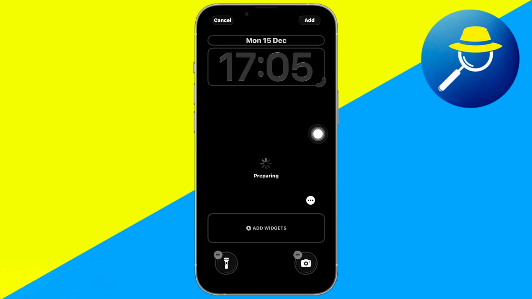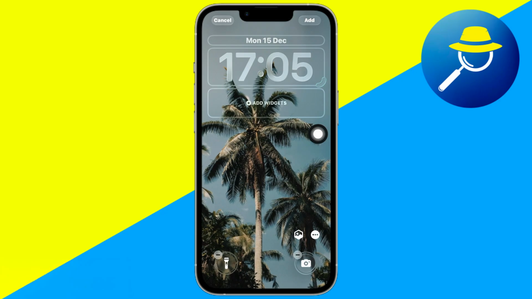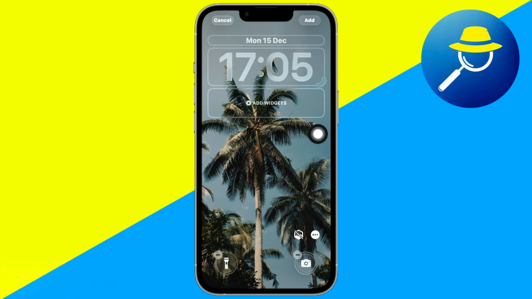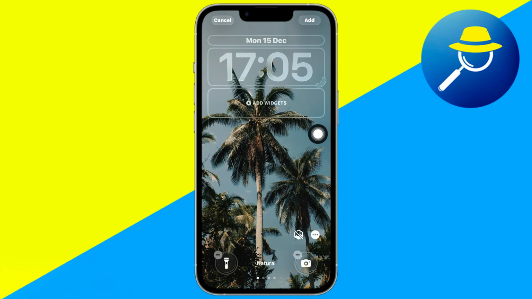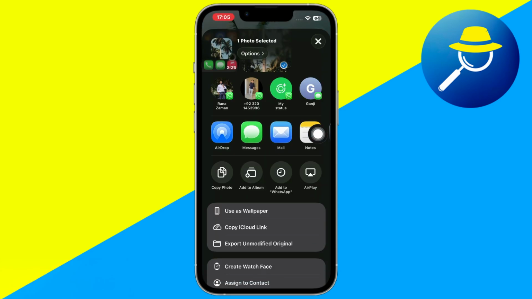Another solution is to turn off the Spatial Wallpaper option. When you're setting the wallpaper, look for the Spatial Wallpaper icon next to the three dots and disable it. While this feature adds a nice 3D effect to your lock screen, it can also cause bugs and make the top part of the wallpaper appear blurry. Turning it off often fixes the problem instantly.